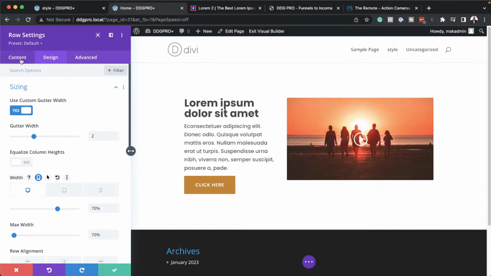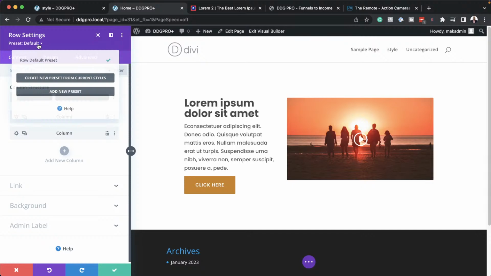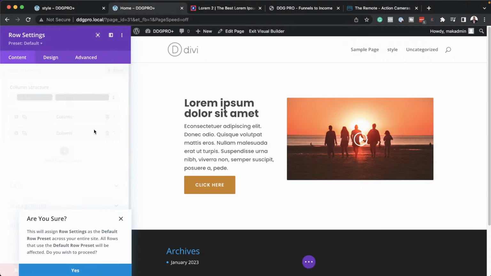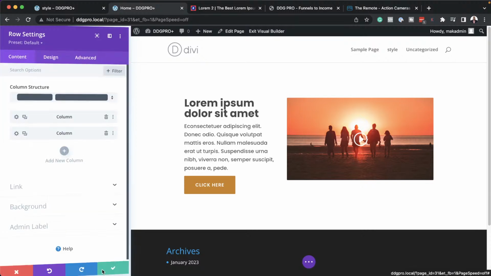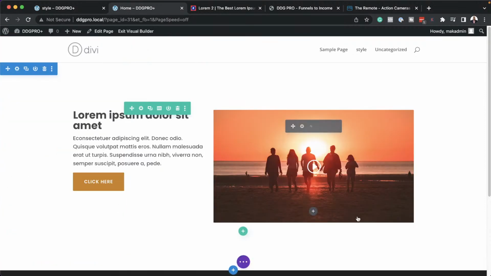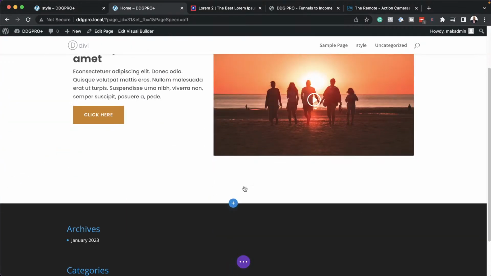So here we have our presets, our row settings. I'm going to set this as a preset as well. So I'm going to say create new preset from current styles. And then I'm just going to say row settings. Apply this to default and save. Okay, so let us see now what happens when we add another section.